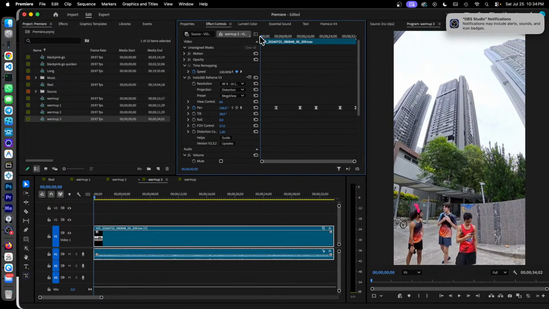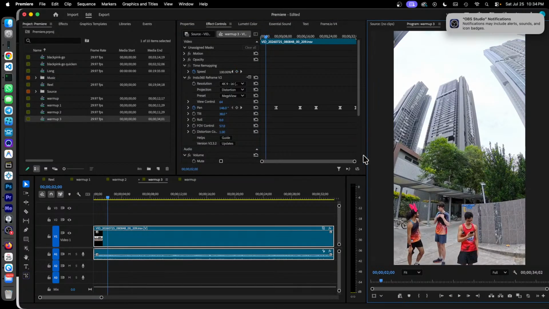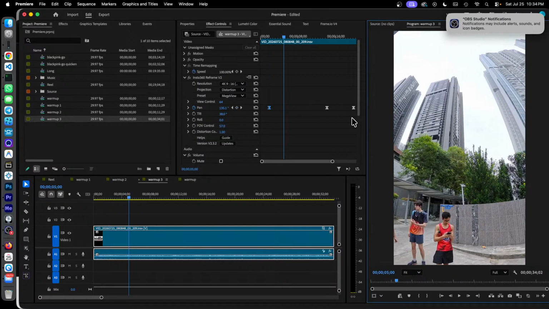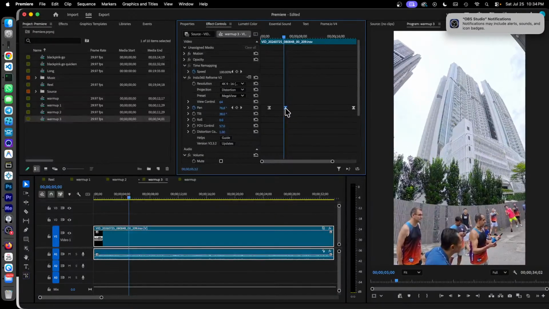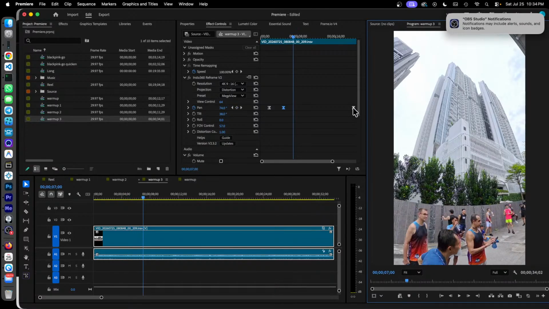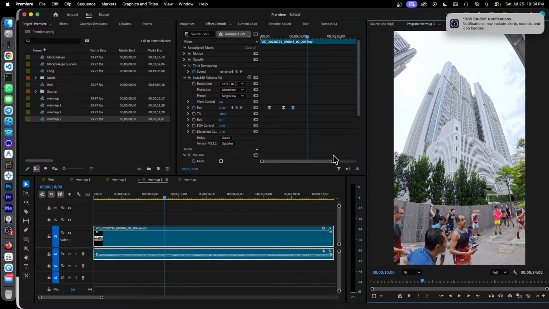We are now at the beginning. We will hold for 2 seconds. This keyframe needs to move to 2 seconds. Then we pan for 3 seconds. It's 5. We will move this to 5. We will hold for 2 seconds, 7. Move this over to 7. We will pan for 3 seconds, 10. We will move the keyframe.